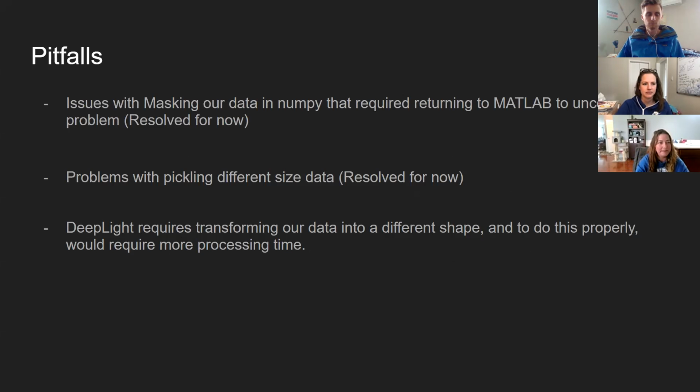Some of our pitfalls: we had an issue with our masking in NumPy versus MATLAB, so I had to go on a deep dive to uncover the problem. We also had problems with pickling different size data, where we couldn't open the data once we uploaded it to AWS. Now that is resolved as well.